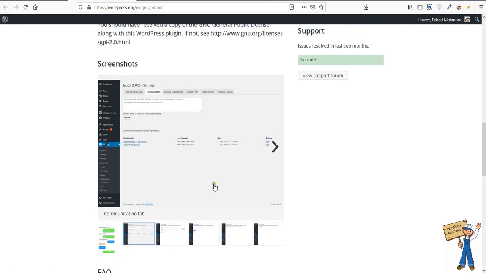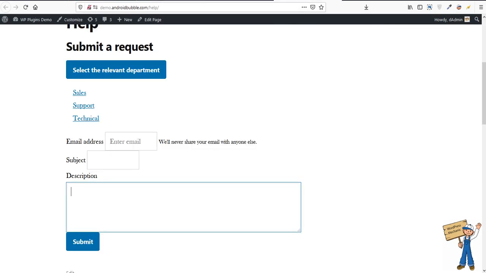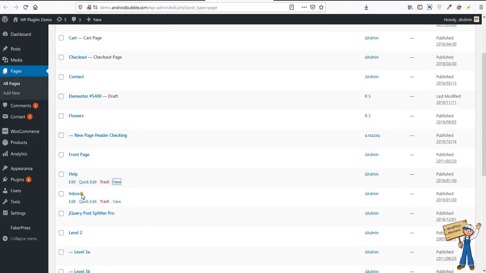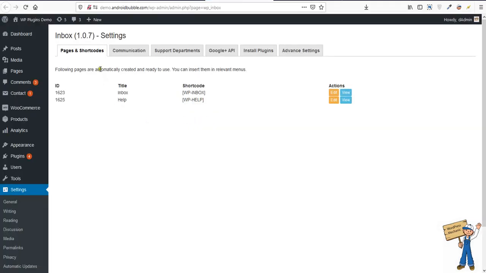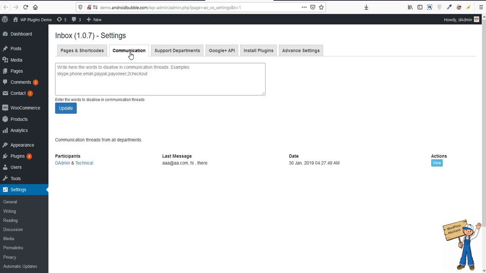Look here. When you install this plugin, open it here. Inbox. Right. So two pages will be created initially. Help, which is the support department. Inbox, which will display the communication threads on the front end.